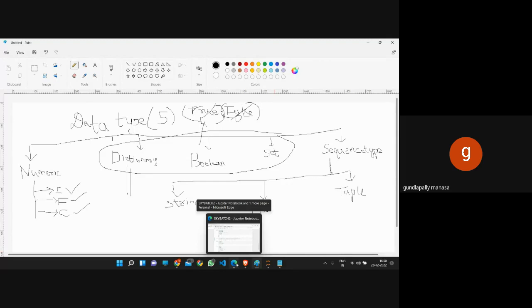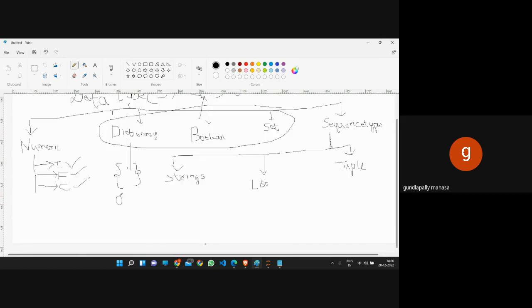So data in a dictionary is stored in key-value type, and it is written in curly brackets. You should remember that. The data is ordered, one by one. It can be changed. For example, if I want to change the name, I can change the name. And it does not allow duplicate values.